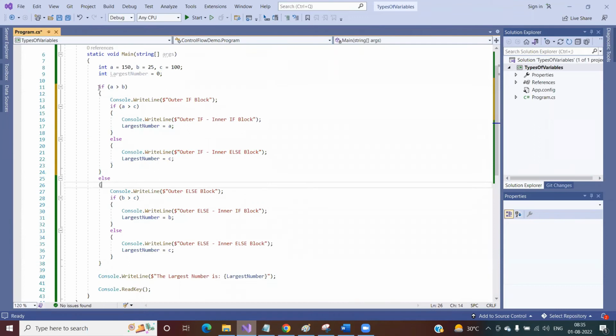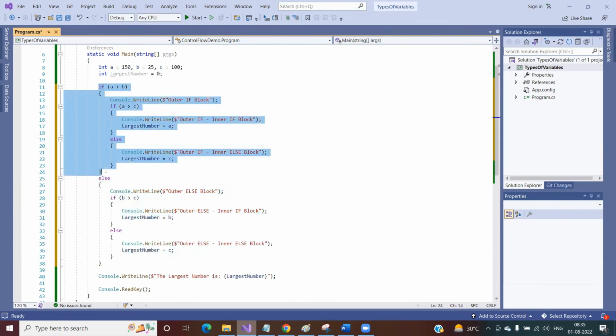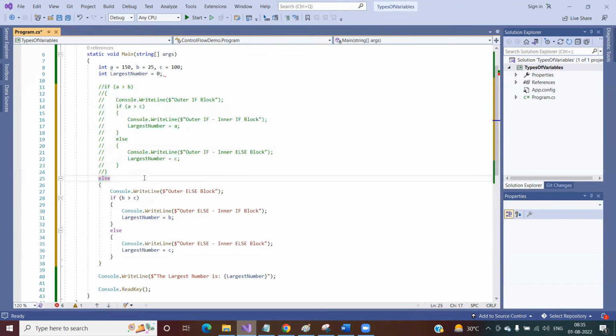Right. So if you are writing an if block, then writing the else block is optional. Optional means it's your wish. If you want to write, you write. If you don't want to write, don't write. Comment this, so it is fine for me. You are not getting any compile time error. But if you are writing an else block, it should have a corresponding if block. If there is no if block for this else block, then you will get a compile time error.